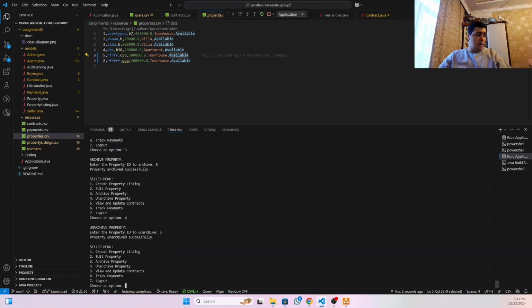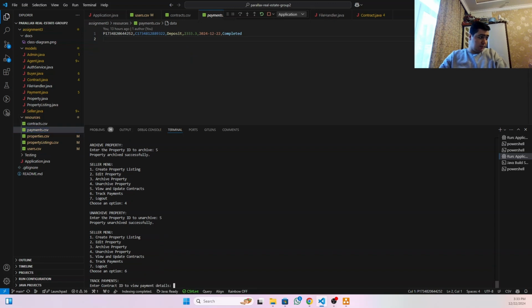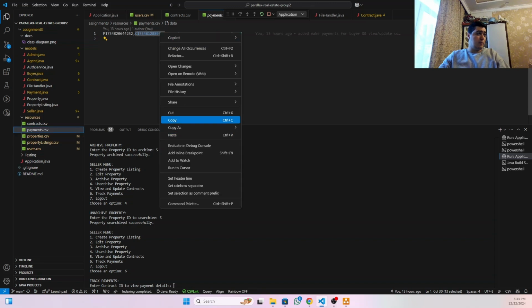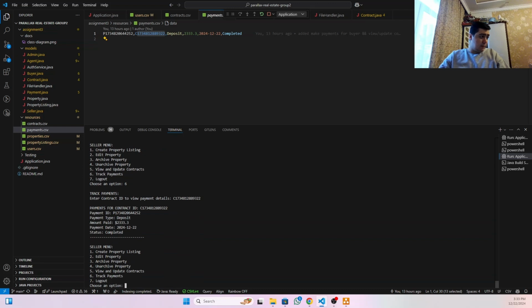So now we have also here track payments functionality, but I believe we don't have. We have one payment record. So let's test it also. Enter the contract ID to view the payment details. Let's copy the contract ID and paste it here. Actually, it should be C. Enter. And you can see that we can track payments.